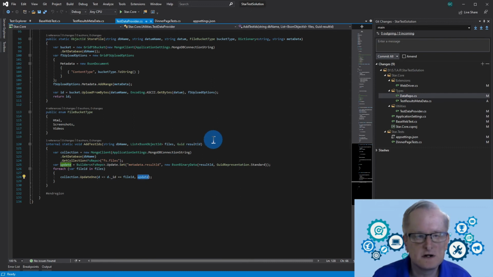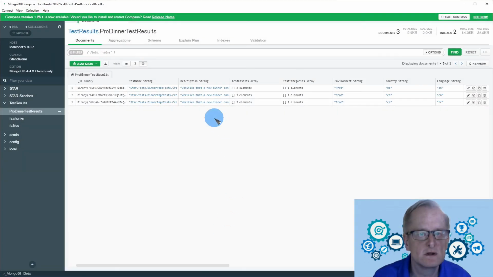All right, so let's have a look at the data in MongoDB so you'll be able to visualize that a little bit better. So here are our Pro Dinner test results. See, we've got 3 different records. And if I open up one of these, I can say edit this.